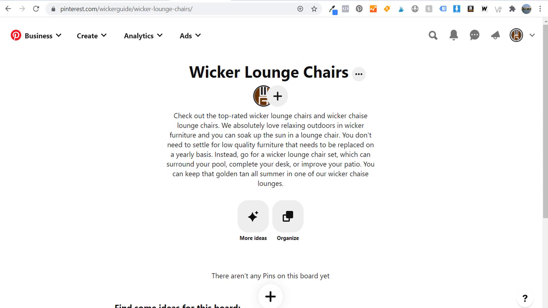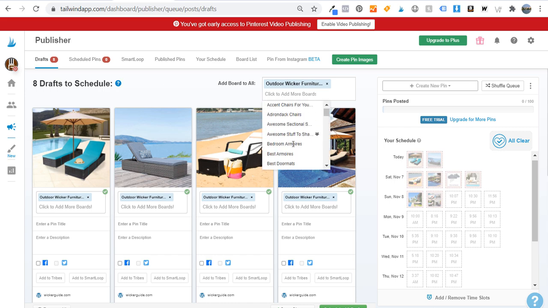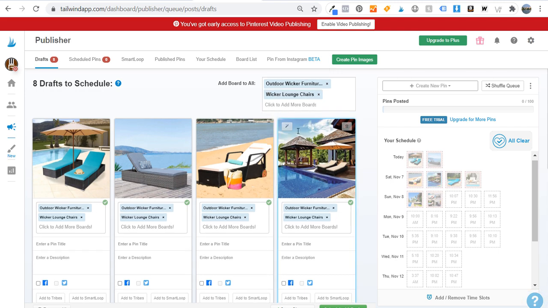So if you create a Pinterest board like this while you're scheduling Pinterest pins like I just did in Tailwind, if you click here to add more boards, you're scrolling down, what's eventually going to happen is they're going to have this message pop up at the top where it says refresh boards list. And we can see here we have our wicker lounge chairs board now. So we can click on this and we can start scheduling our pins.